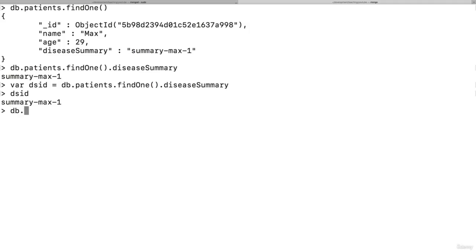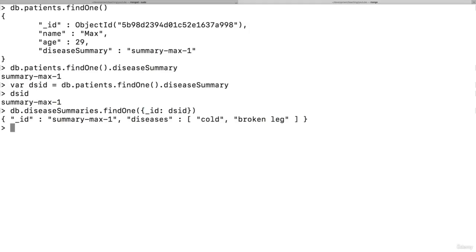And now we can simply reach out to disease summaries, so that other collection, and there we want to find the first disease summary where underscore ID is equal to DS ID. So I can use that variable here. And I simply stored it in a variable so that I don't have to paste or add this long term here as a value for ID. If I do that, I indeed find my disease summary.